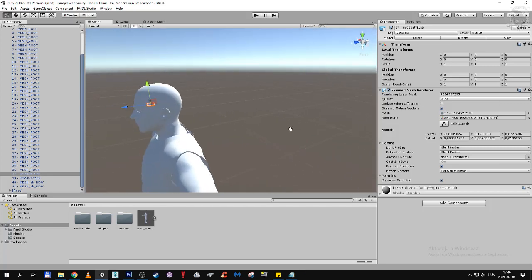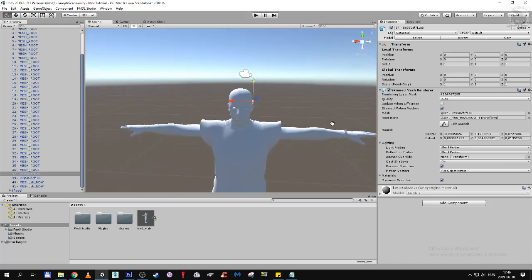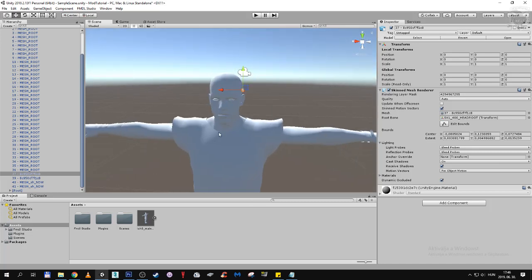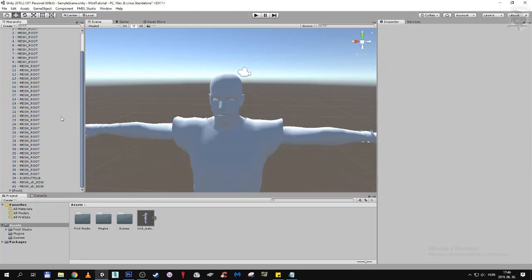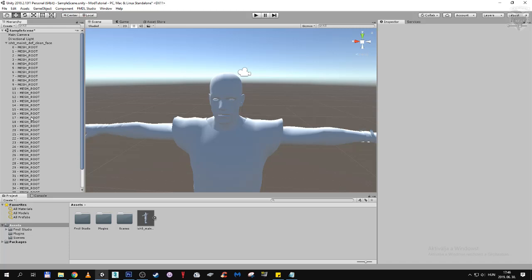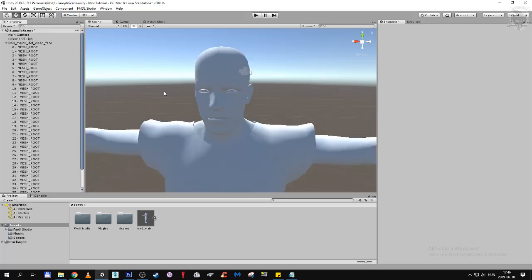Of course, we don't want that to float around. So the simplest solution is just to, like we did in 3ds Max, do it here in Unity too: just select the mesh, right click, delete, and we will continue even if we are breaking the prefab.